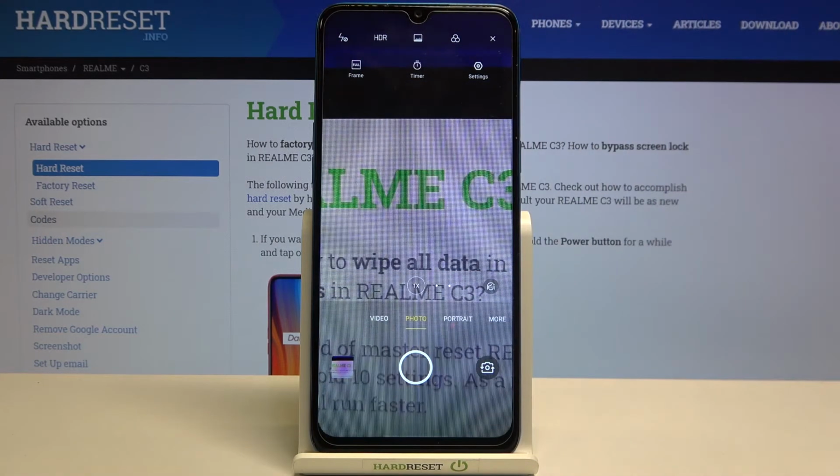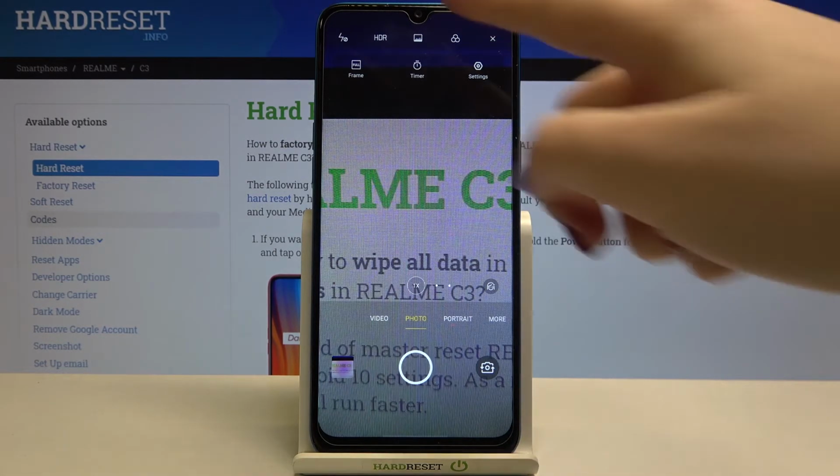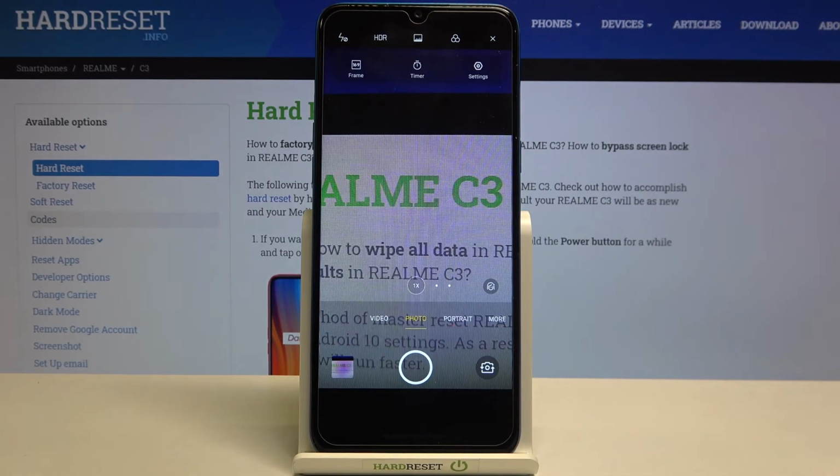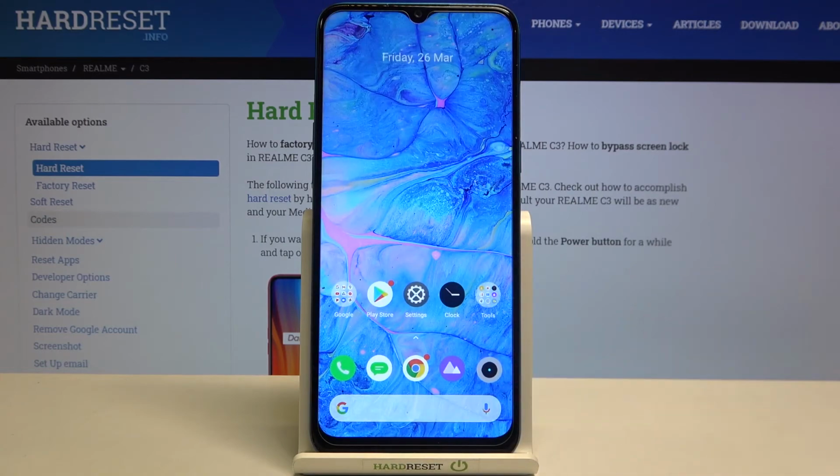And after tapping again, we can set full option, so it is elongated on the full screen. After tapping again, we can set again 16:9. So actually this is how to change the ratio in your Realme C3.